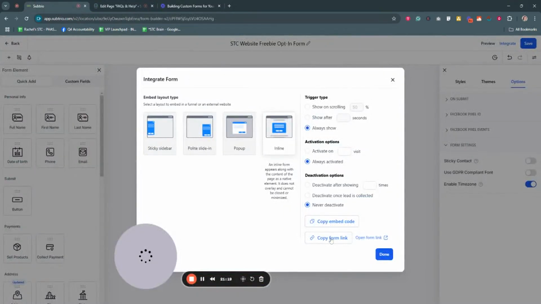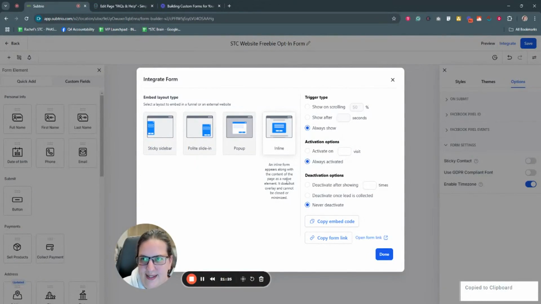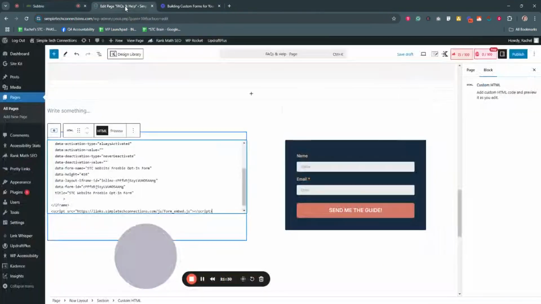that you copied from Subtrio. So when you click on copy the embed code, you just get a little notification that says copy to clipboard. You don't actually see anything really happen. Just know that it got copied. It's on your clipboard. You can bring it over, drop it into your website, and it'll be there.